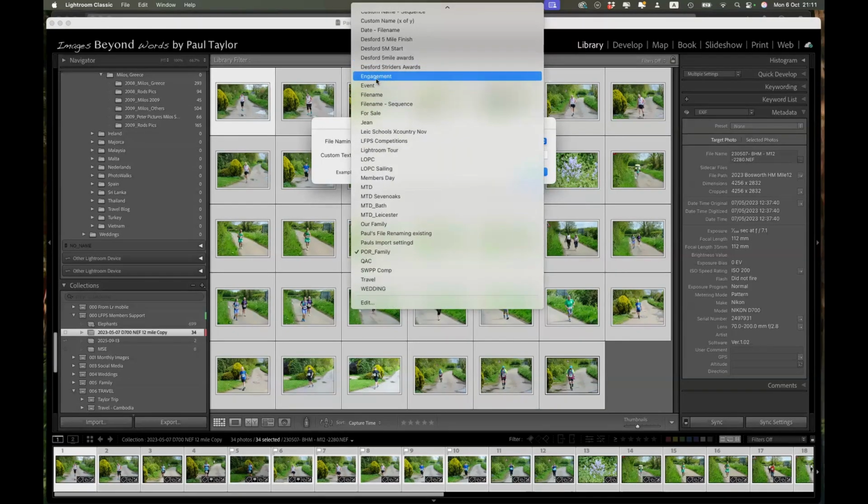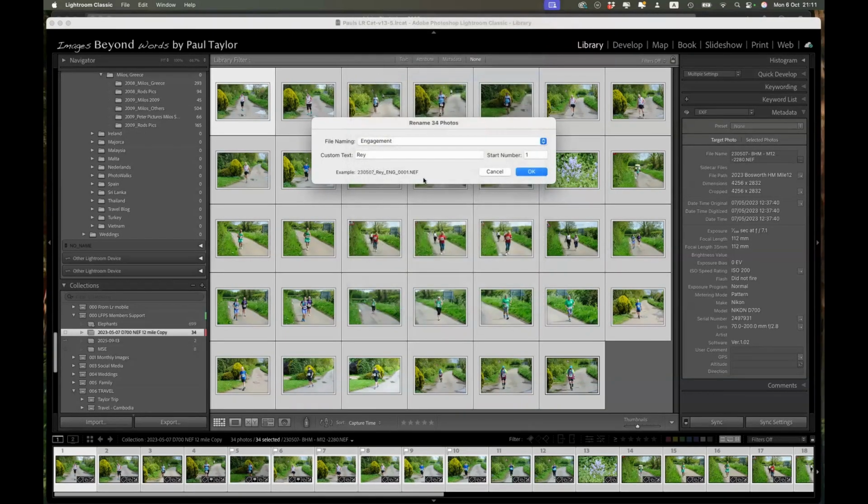Up here, engagement. So if I did an engagement picture, it would have the date, the customer name, which is custom text, engagement, the file number, and the ending to tell me it was a Nikon file or a Fuji file or whatever. And I can change all of those. And I can batch change them.